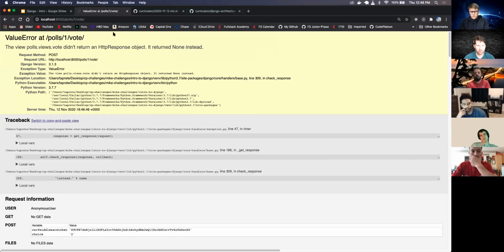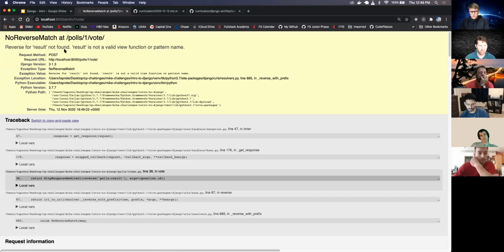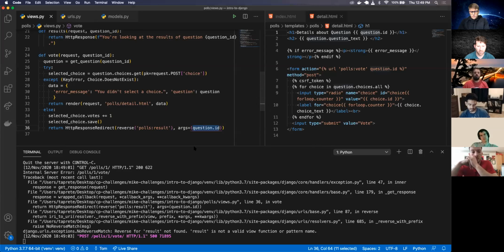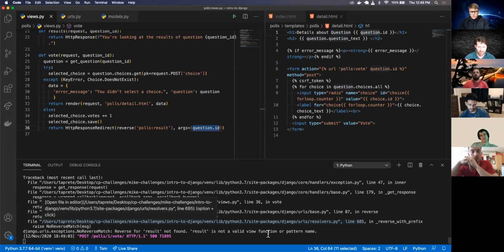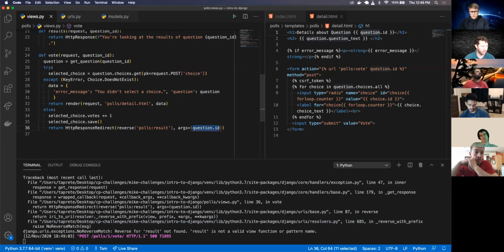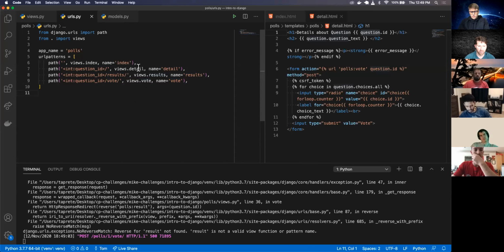So if I refresh, or let's go back here, green right there. Oh, it says result not found. Result is not a valid view function pattern name. Where does it say that? Result not found. Result is not a valid view function. So let's look at this result question. Results. So it looks like named results. Just looking if there's any errors. Reverse for result not found.